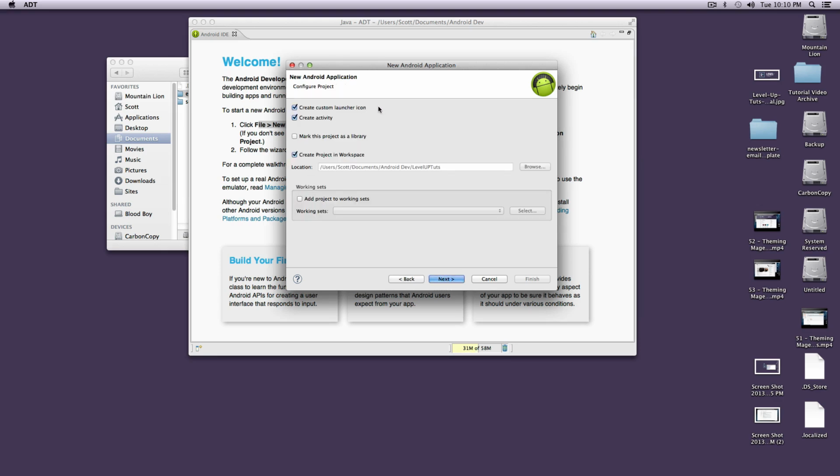Next, create a custom launcher icon. We're going to be creating our own launcher icon, but we'll just have it create a custom launcher icon at the beginning so you can see how that works. And create an activity, yes. No, this project is not a library. We'll be going over what that means down the road.